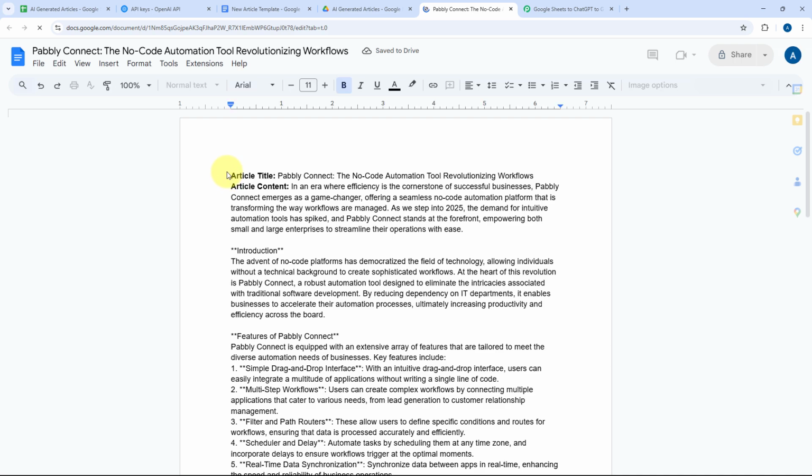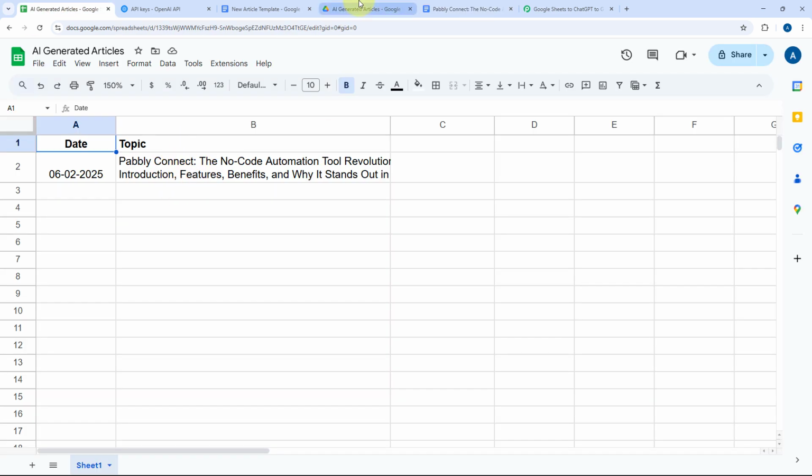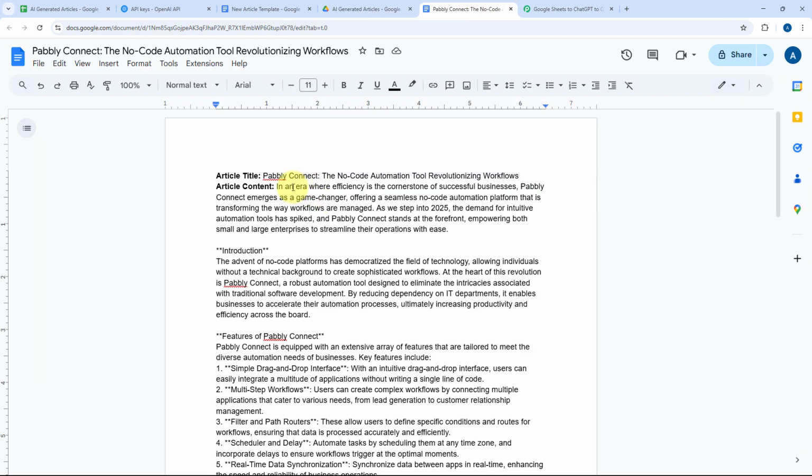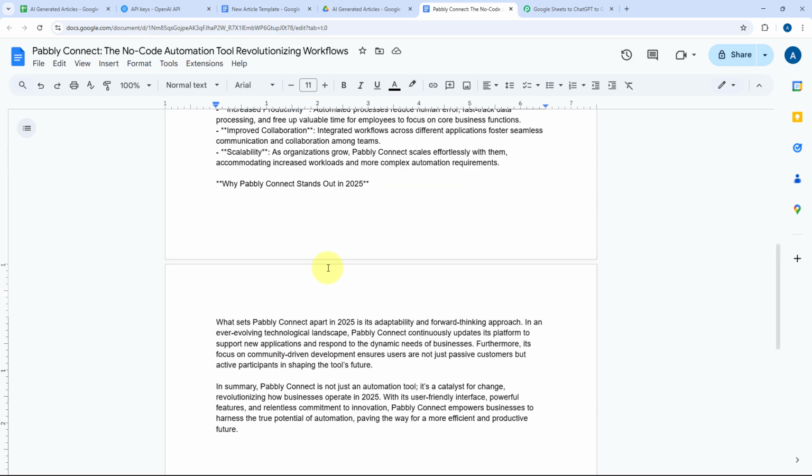If we open this document, you can see in this document in front of article title, we have the same title which was given by ChatGPT for our topic which we have entered in our Google spreadsheet. The title over here is Pabbly Connect, the no-code automation tool revolutionizing workflows. And then we have the rest of the content of the same article which was generated by ChatGPT.